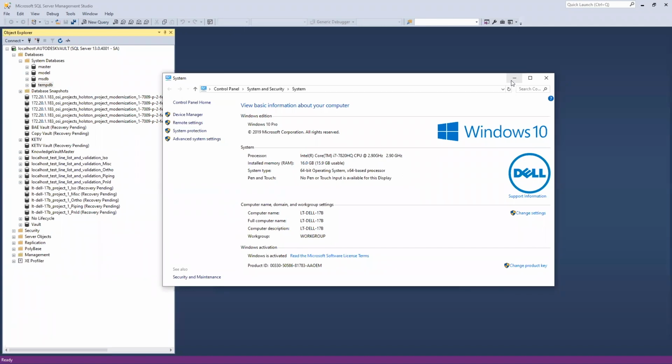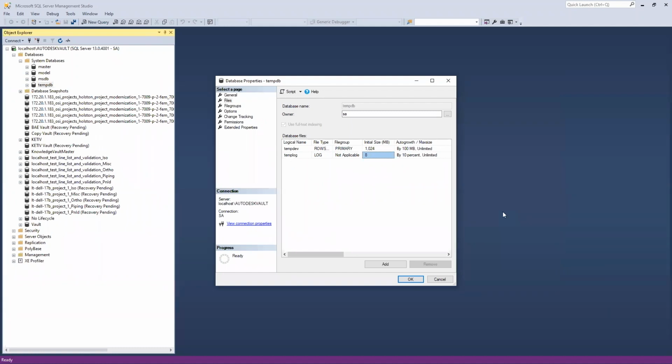The reason you want to know that is for every 2 cores that you have on your server, you will want to have an additional temp dev. So if you're running 4 cores, you will have temp dev and temp dev 2. If you're running 8 cores, you'll have temp dev through temp dev 4. Again, this is outlined in the article that we'll be sending out, but you want to make sure that you have one for each pair of cores that you have. Each one will be set to 1024.